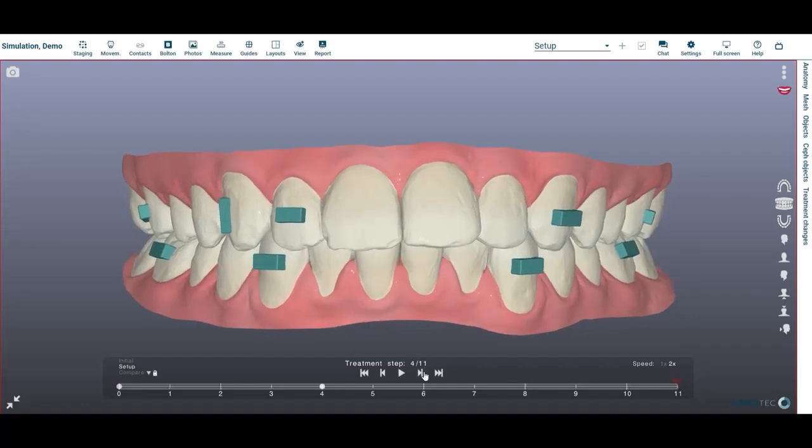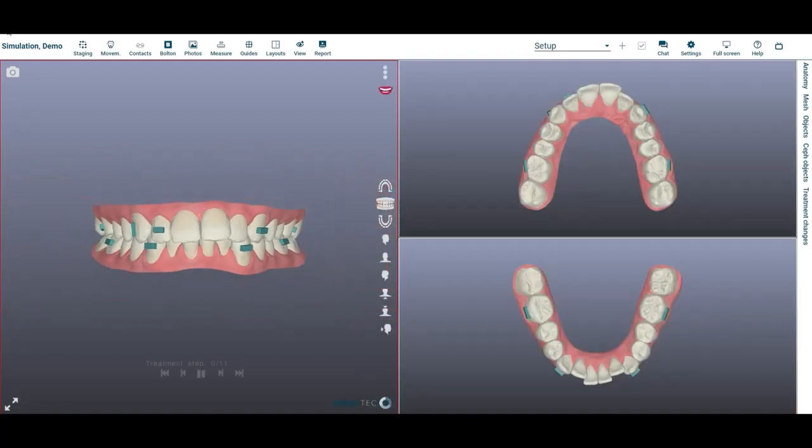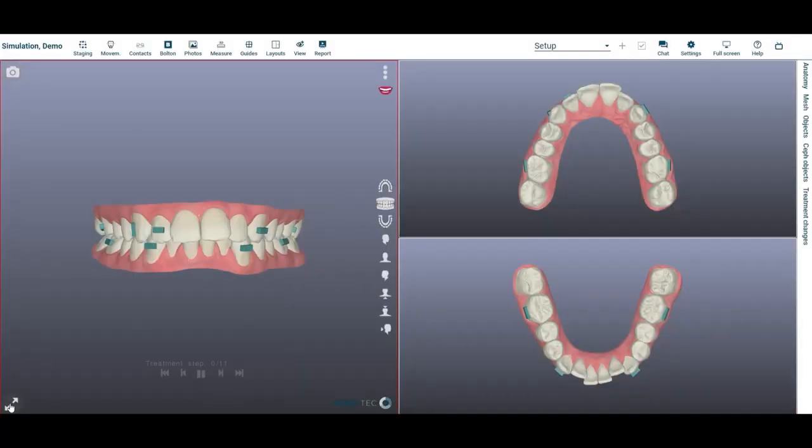If you would prefer a shorter viewing period for each step, press the Next button to manually move from one step to another. Take a screenshot of the model by pressing the camera icon in the top left corner.